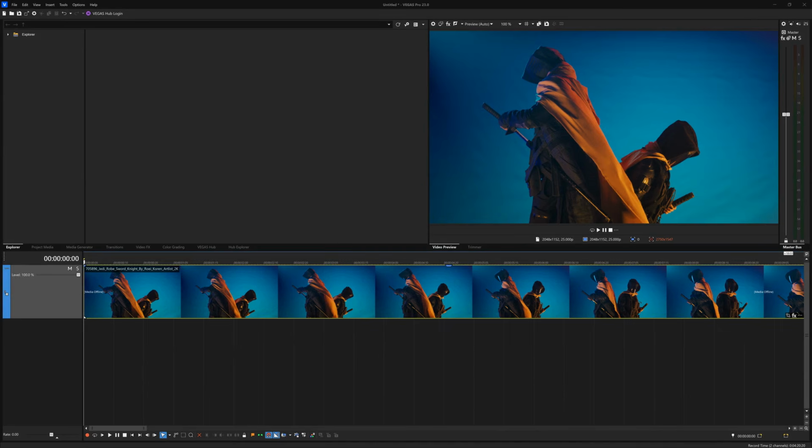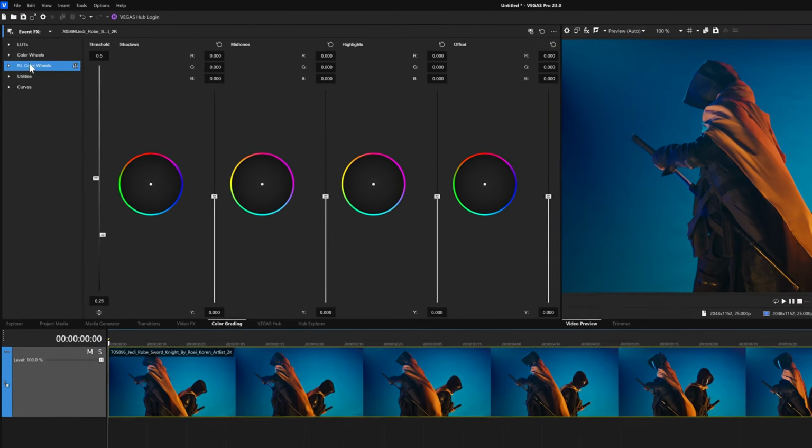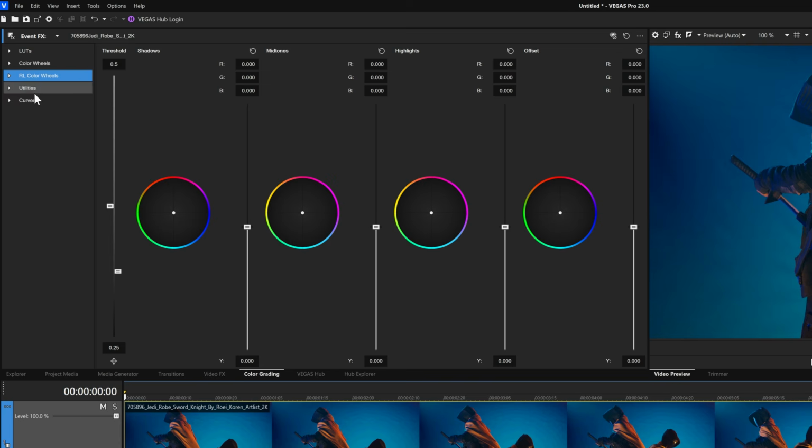The color grading window now uses the familiar docking window architecture that you're used to with other windows like the Explorer window, if you've used Vegas Pro before. In the default Vegas Pro UI configuration, the docking area now contains the color grading window. Click the Color Grading tab to bring the window to the front. The window has several sections that contain various color controls. When it first opens, you see the RL color wheels.